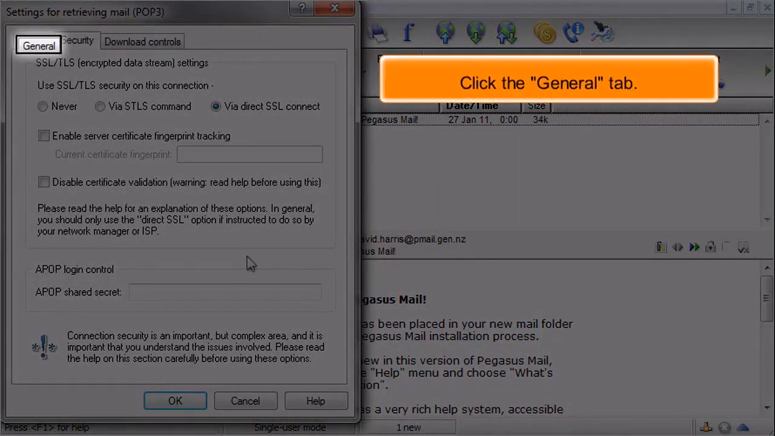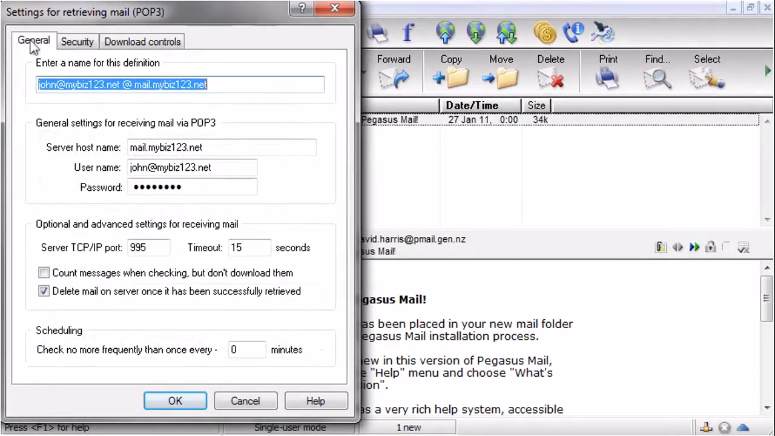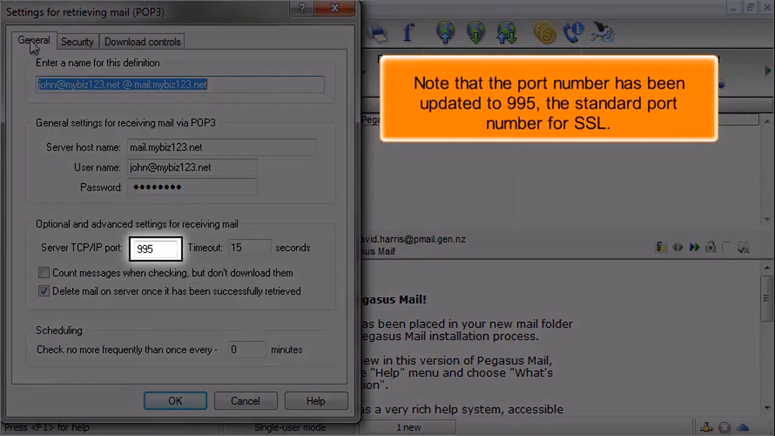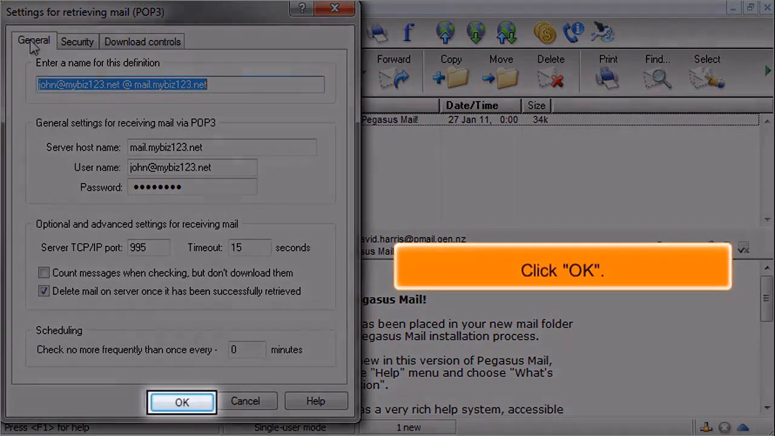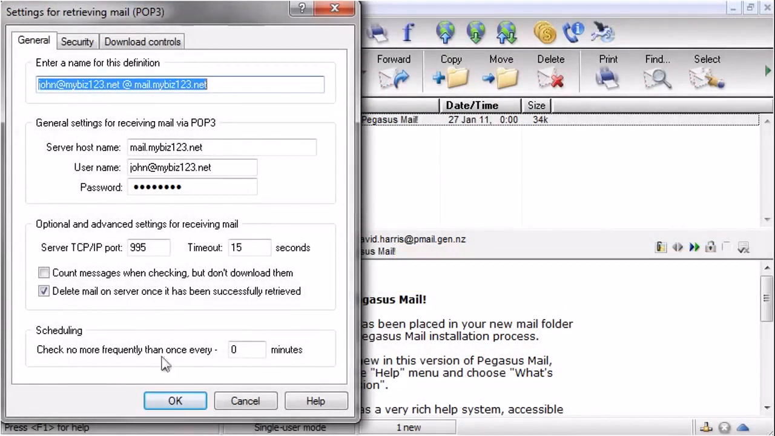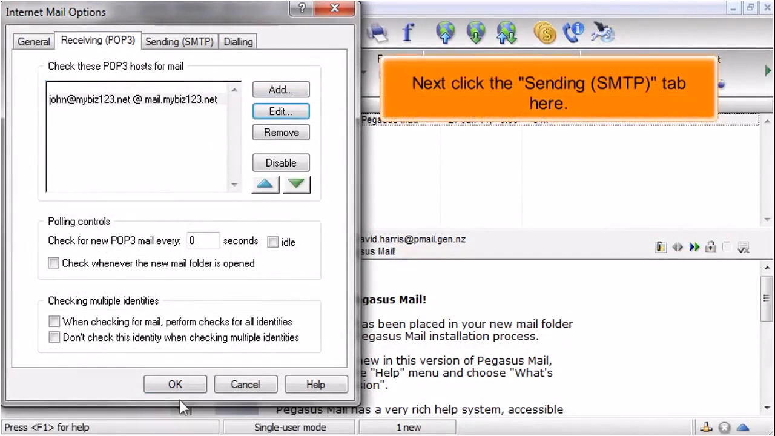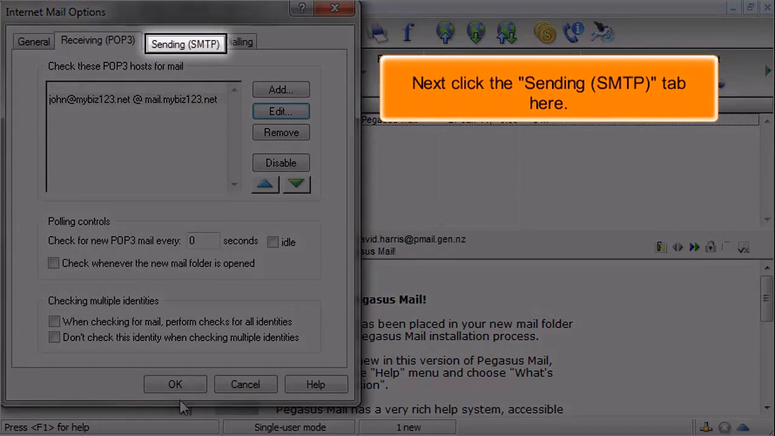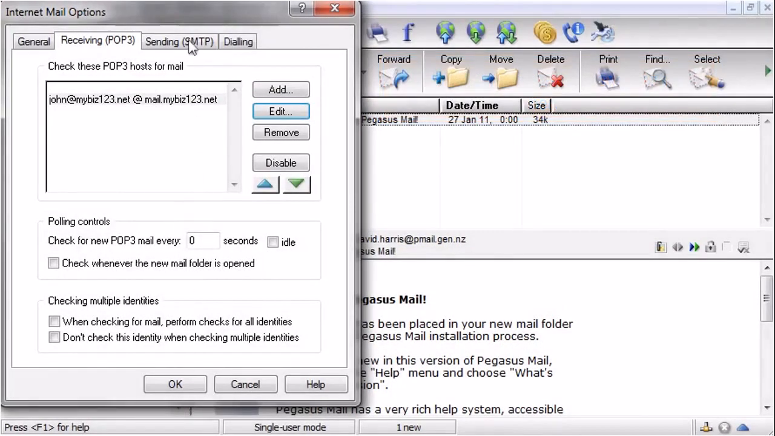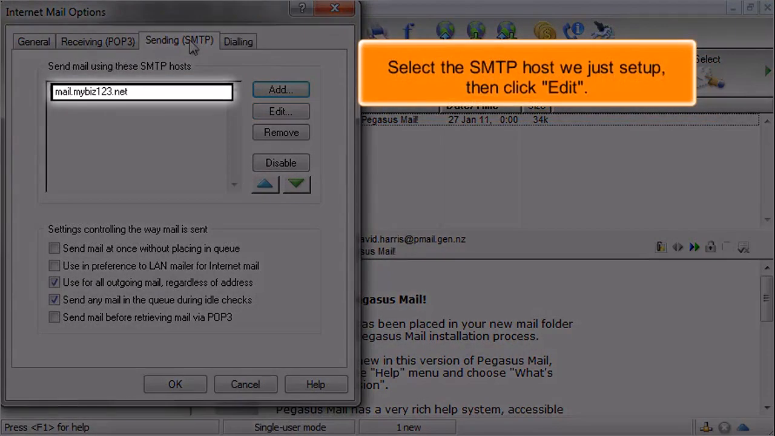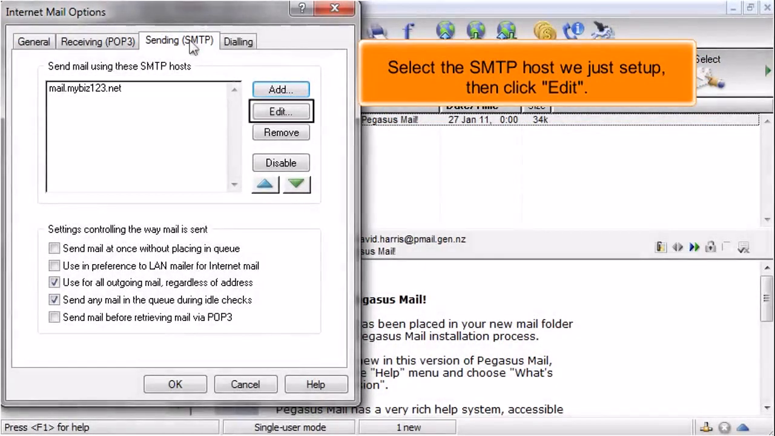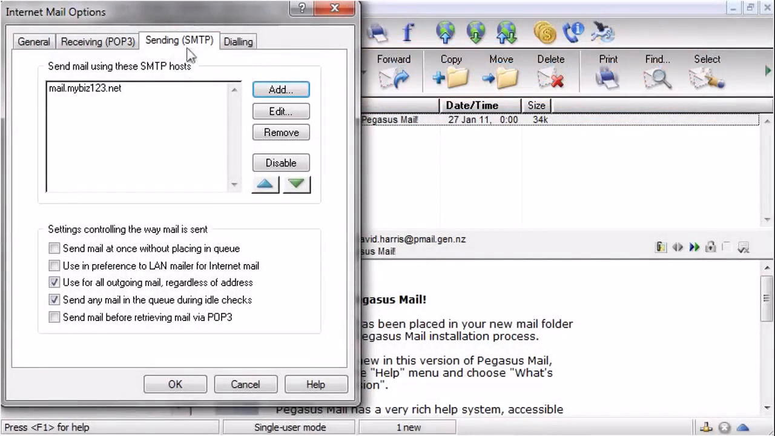Click the General tab. Note that the port number has been updated to 995, the standard port number for SSL. Click OK. Next, click the Sending SMTP tab here. Select the SMTP host we just set up, then click Edit.